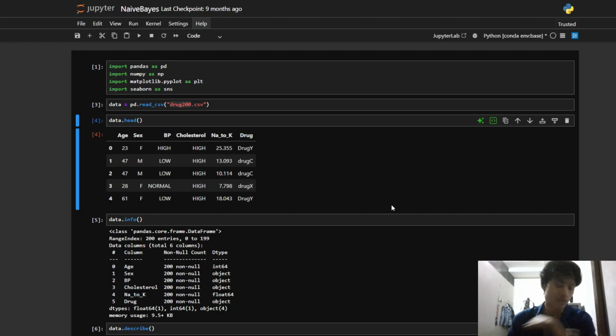So the first thing you need to do, guys, is import the library. Here I use Pandas as pd, NumPy as np, pyplot from Matplotlib as plt, and Seaborn as sns. The next step is we read the data with the read CSV function in the Pandas library and save it to the data variable.